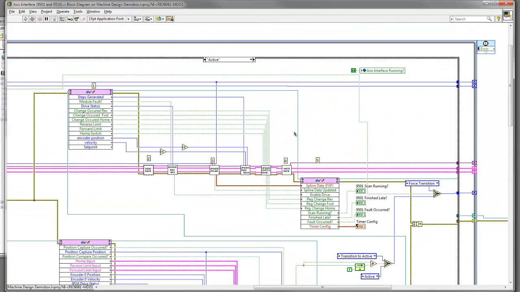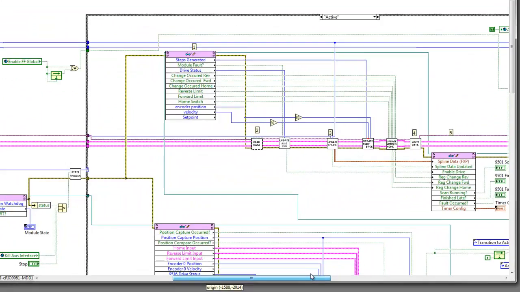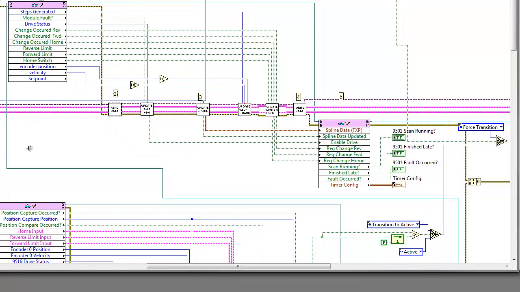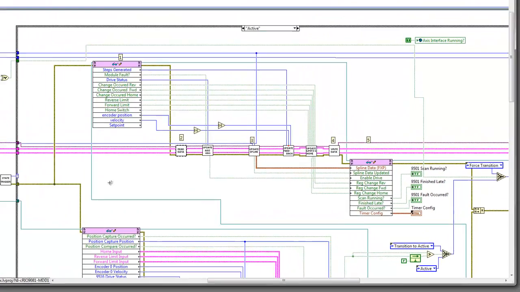And while this VI is running in the background, and as long as I've transitioned appropriately to the right state, it's running my FPGA VI, this VI is running in the background, and I can run my high-level application code and program a very complex and customized motion system at a very high level still, and be able to dig down and customize as needed.